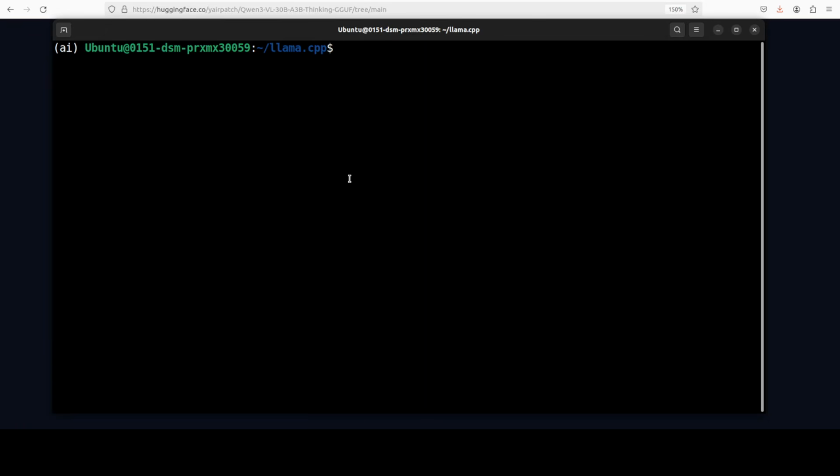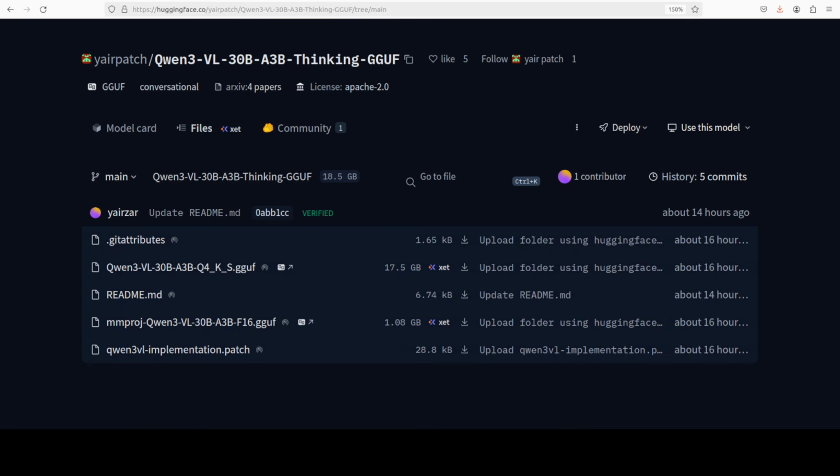And once your file is there, it's already downloaded, simply run this command, git apply and then the patch. And it has applied the patch, so it hasn't returned anything, which means that everything is successful. Okay, and the next step is now to download the models.